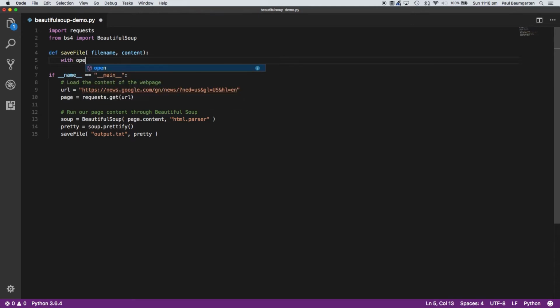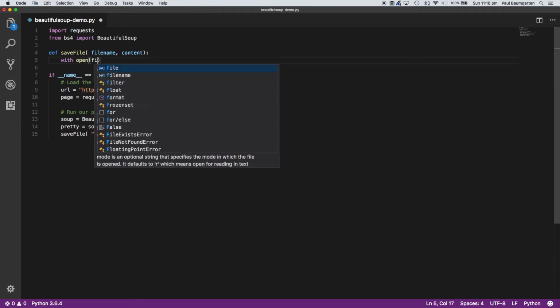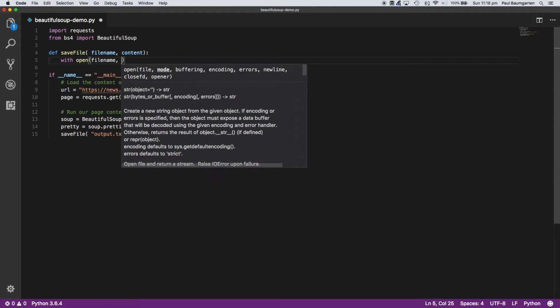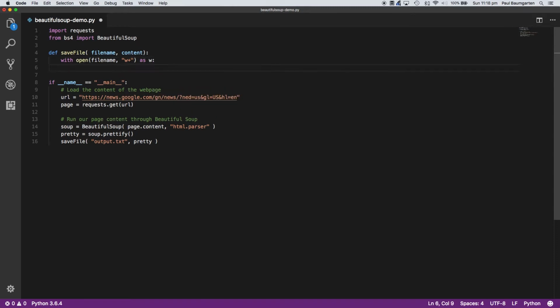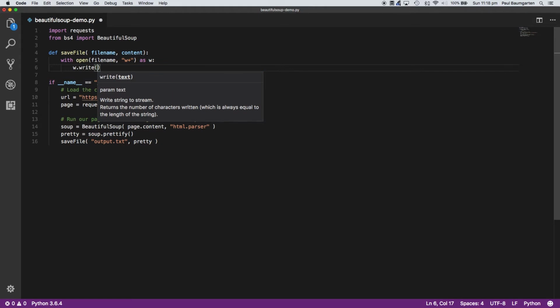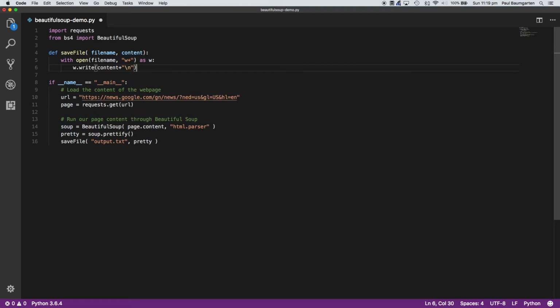And then we will just open a simple file based upon the name, open up for writing, and we'll use the variable w. So let's write to the file the content and closing. And a closing enter key. Yes. All right.